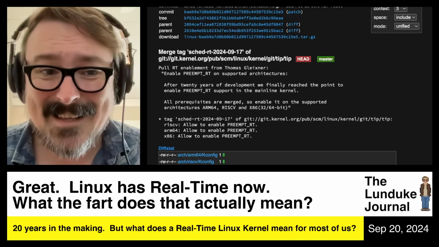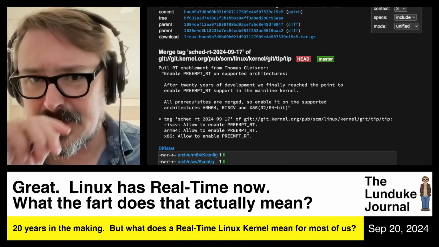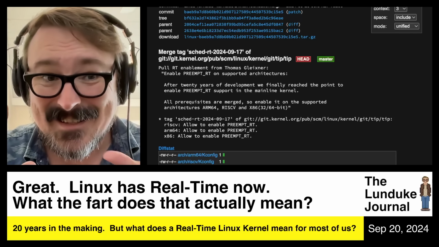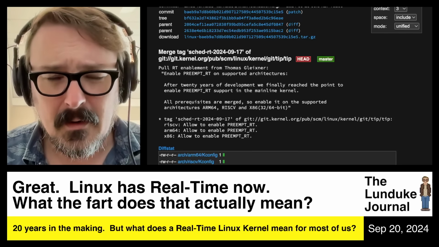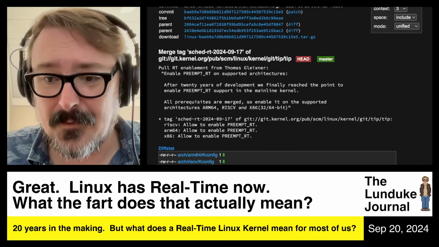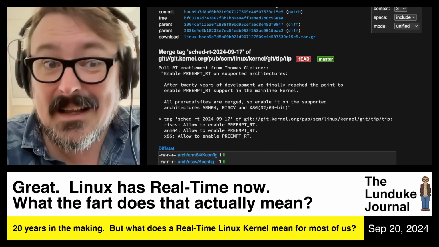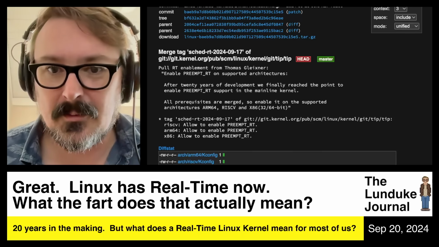All right. So what exactly is PREEMPT_RT? Because that's what we're talking about here. This does not mean, first of all, that Linux is faster. This does not make Linux faster for most tasks. In fact, in some ways, running the real-time kernel makes Linux slower.